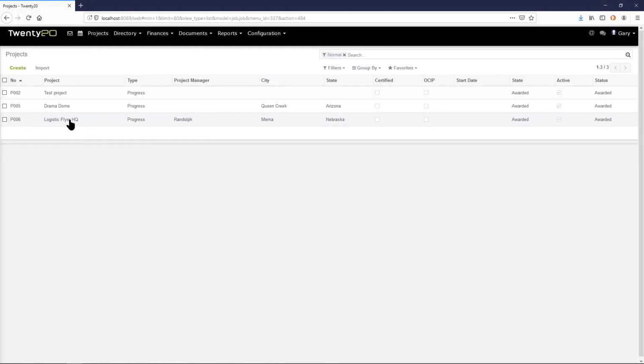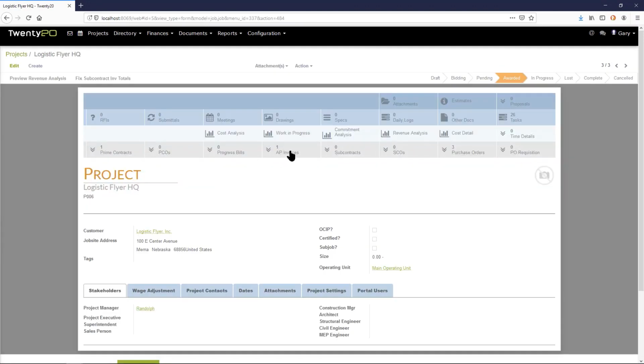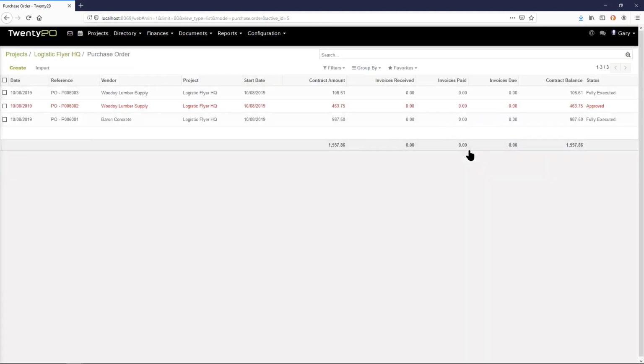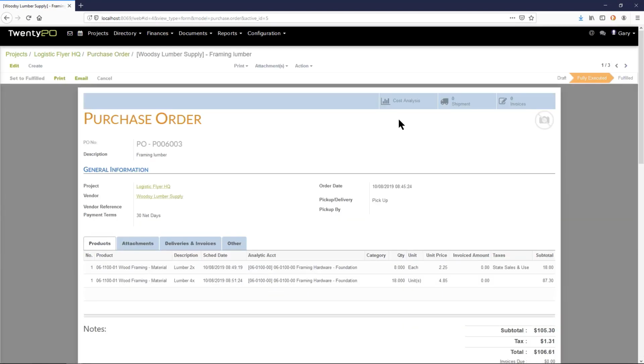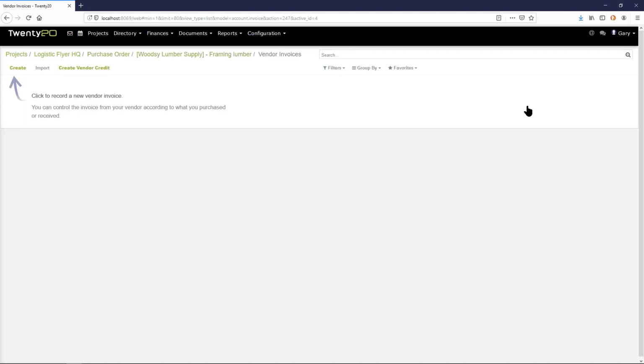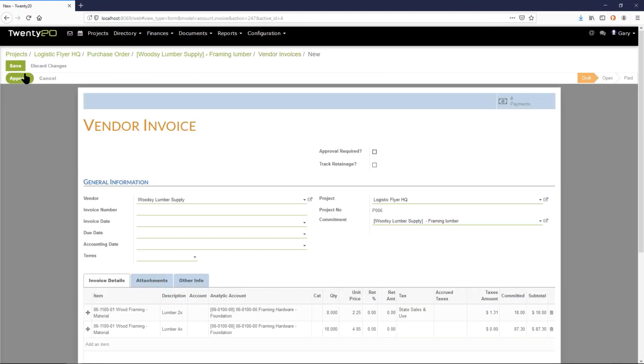Let's pick a project. We see we have one AP invoice already related, but we have a few purchase orders. Let's look at these purchase orders. A couple are fully executed, but none say invoices have been received or paid. Since this is fully executed, we have the opportunity to create invoices using this Smart button, Create. It's going to fill in with the information from that purchase order.